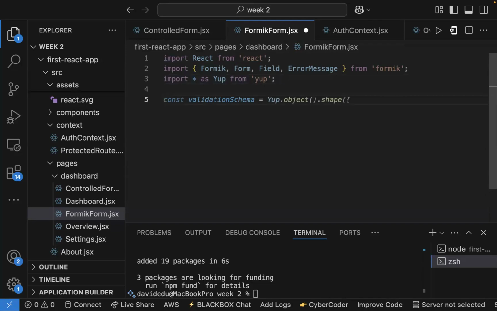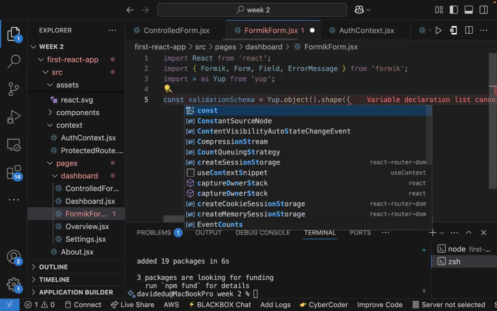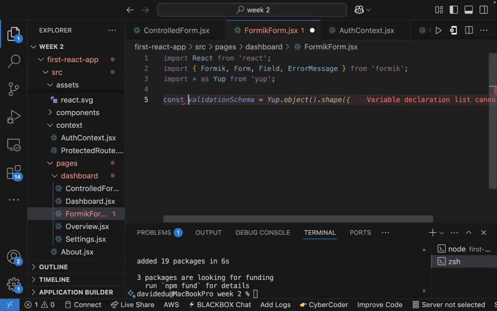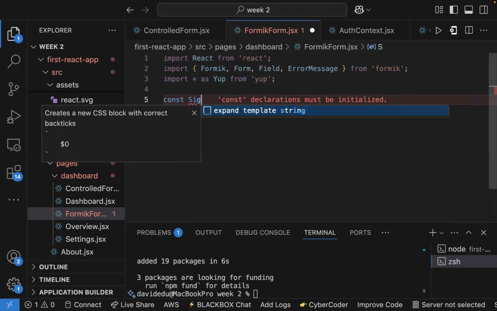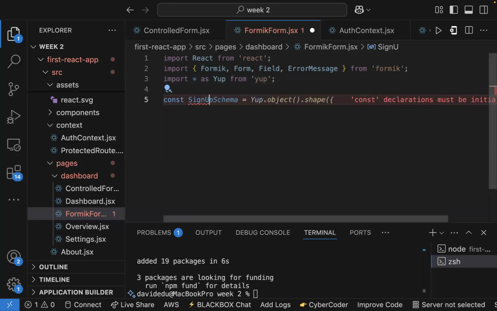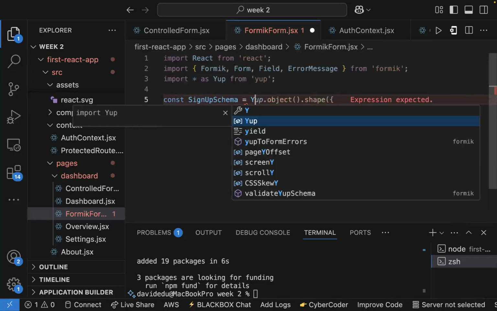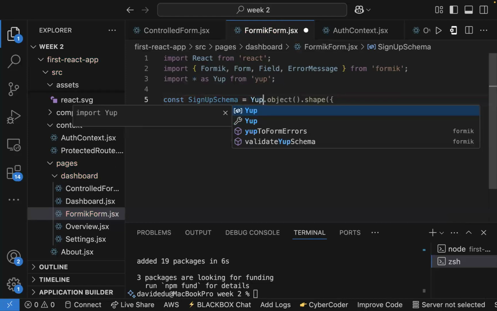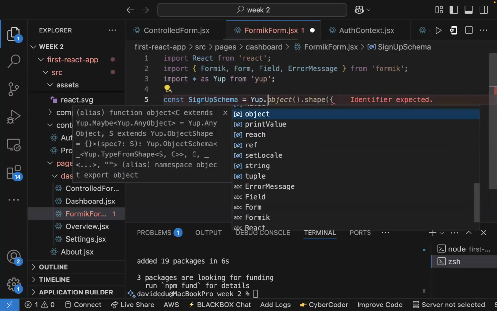Let's go ahead and write our validation rule now. So to write our validation rule, let's say we are trying to create a simple sign up schema where we'll have name and email, right? So I can say signUpSchema, and then I will now use Yup.object.